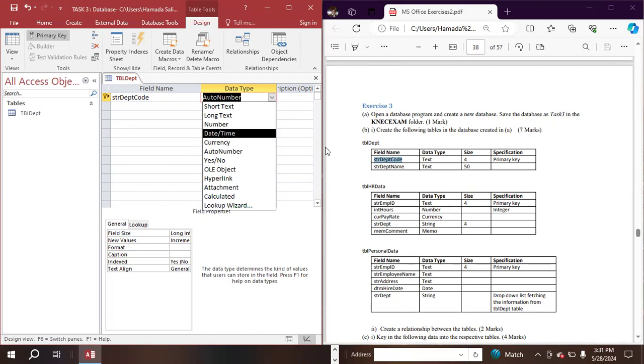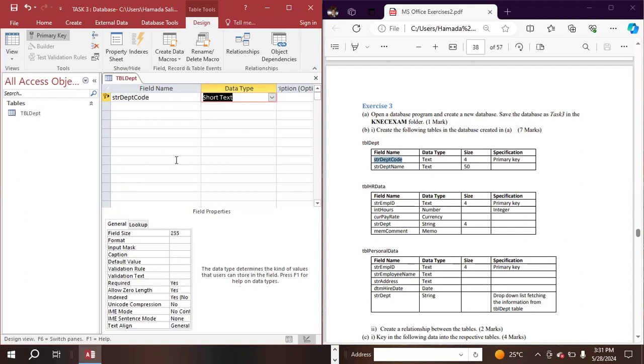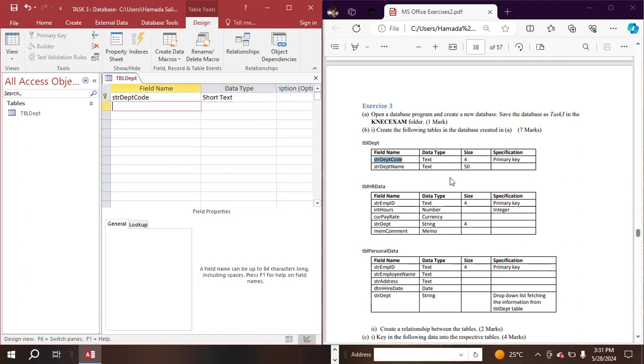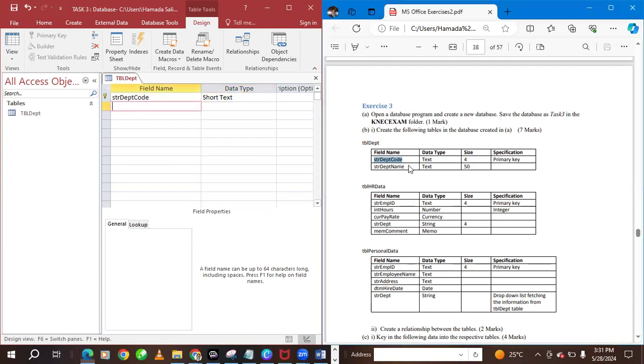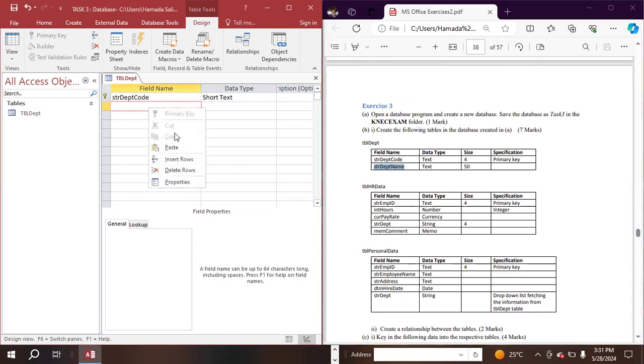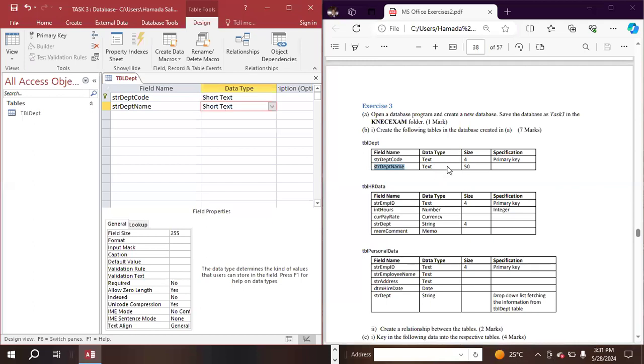But now, since we have this one, when you look at it, you'll see it's the street department code. The street department code is text. Just select short text here. Then we also have another field here, which is the street department name. I can just copy it. After copying, I come and paste it here. So once I paste, the field will be seen. But now here they have said we need to assign it to be text. So you just click short text and so on.